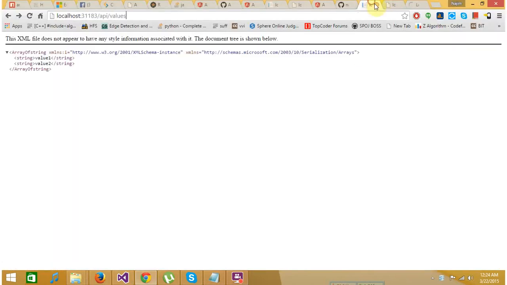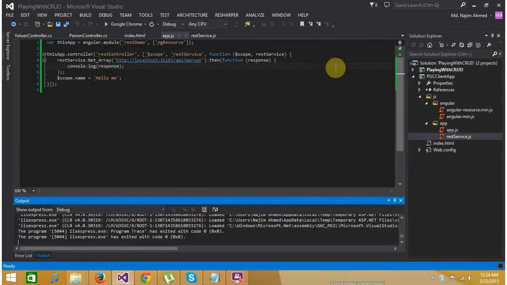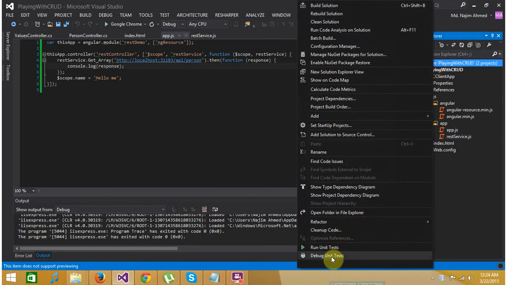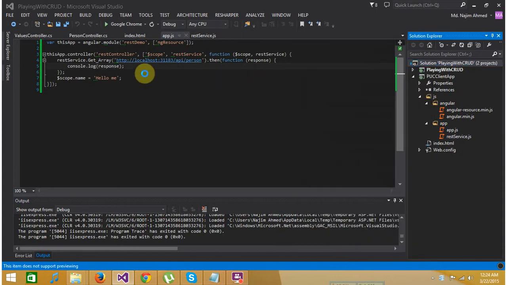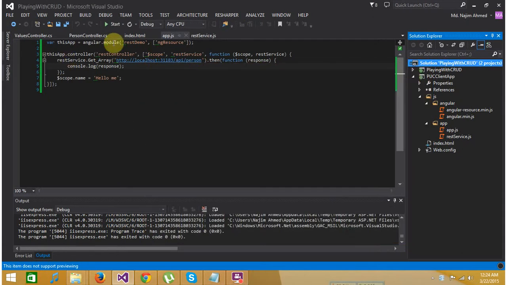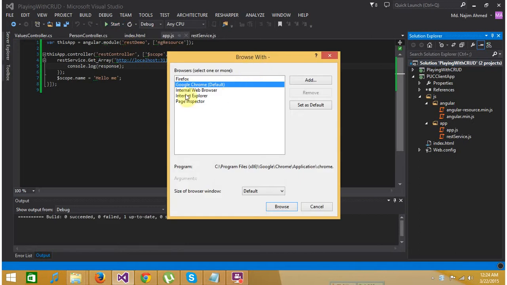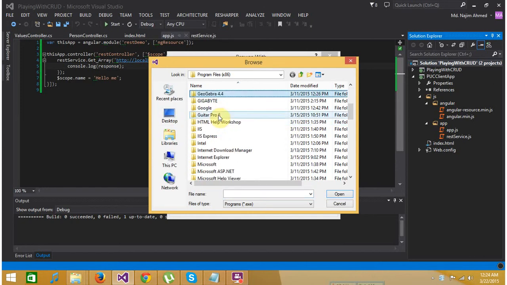Oops, I made a mistake. I made a terrible mistake. I need to show you guys something. We want both of our servers to start at the same time. So yeah, you start, apply, okay, and here we will change this one. Okay, we will add a new one called Google.